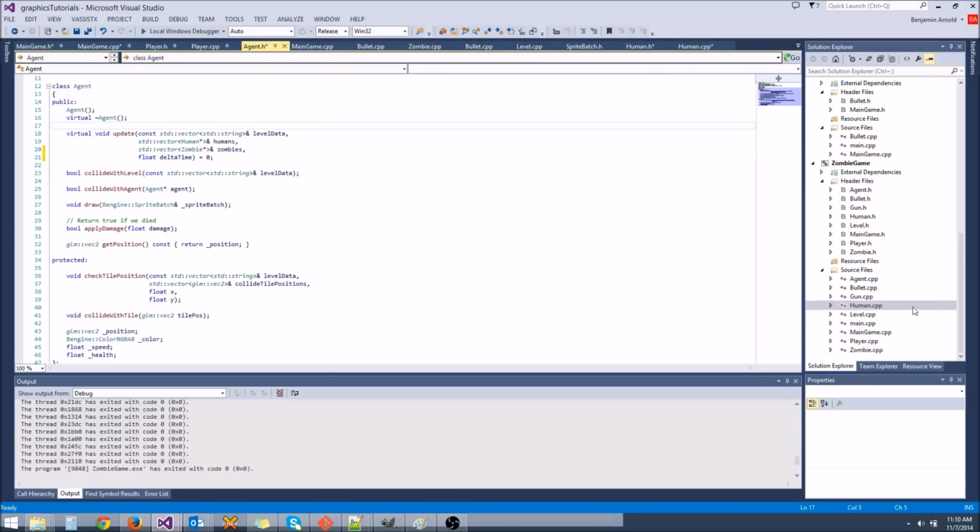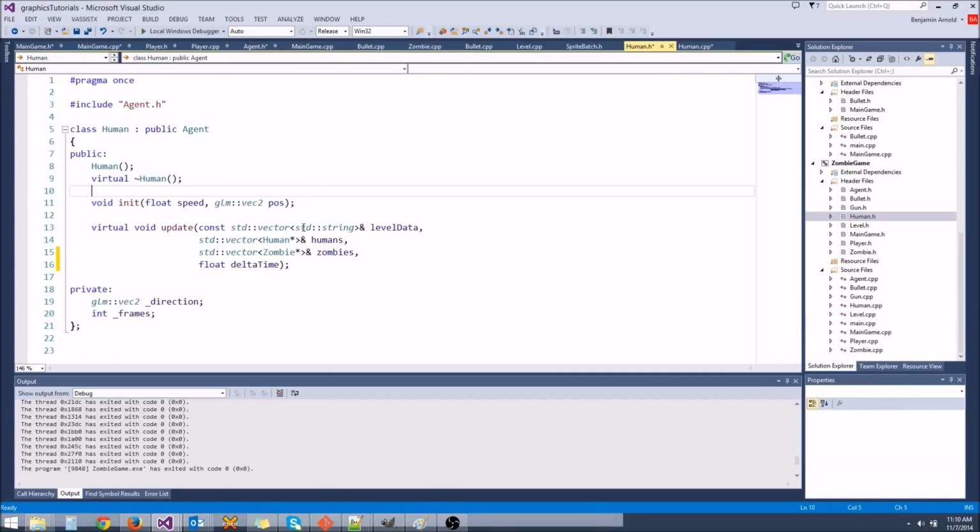For completeness, we should definitely go into human.h. This wasn't going to give us an error, even though we were supposed to be overriding that agent function. So make sure you put override here. It's a helpful C++ keyword, remember, that makes it less bug prone. It makes sure that you definitely are overriding a virtual function of the base class agent.